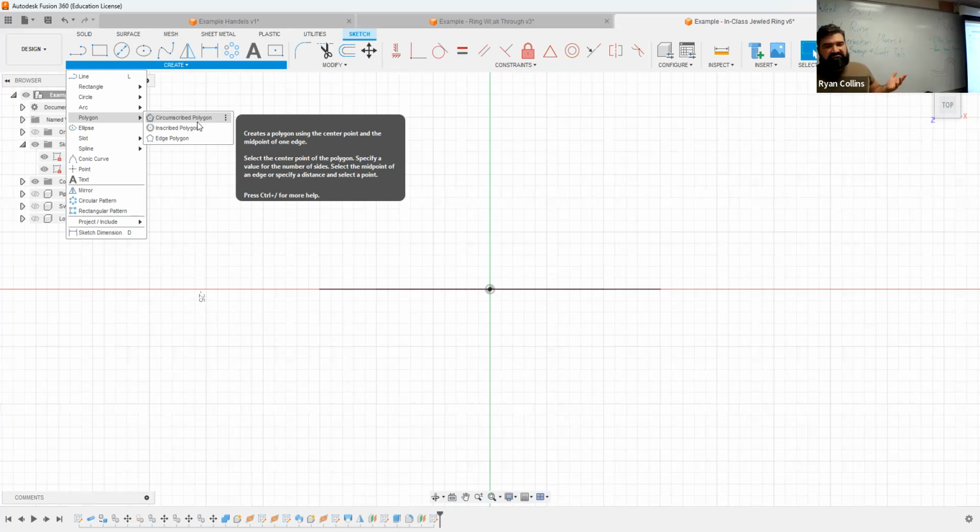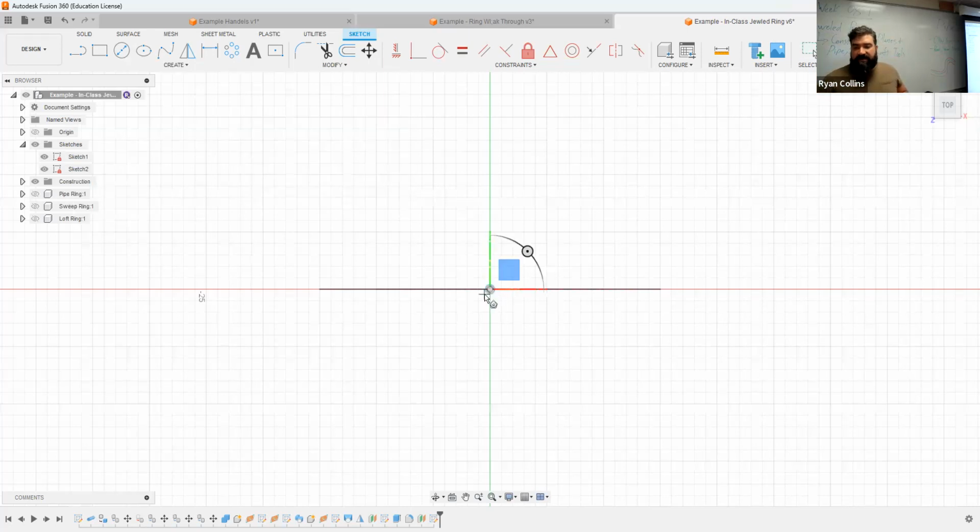So in this case, I don't know, doesn't matter. I'll just say circumscribed. The only difference there is that it offsets a little bit inside or outside. That's all. So since we're just playing with general scale, in this case, it doesn't matter. I'm going to go with circumscribed. I'm going to pick right in the center.